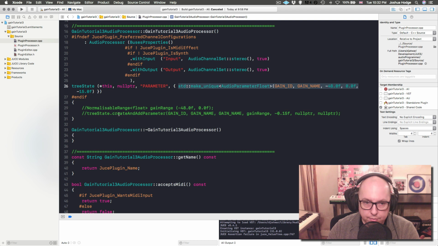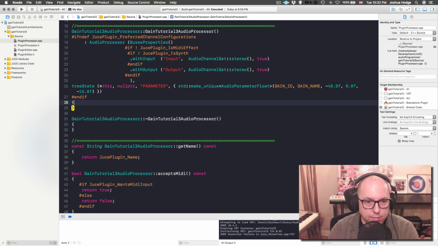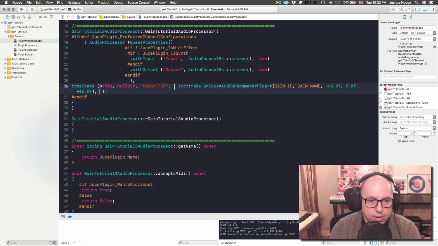Okay, so instead of using the create and add parameter method here, we could just actually get rid of that, right? So if I wanted to add another parameter, I would just do that like that. Just like that, and then I would list them all, one after the other.